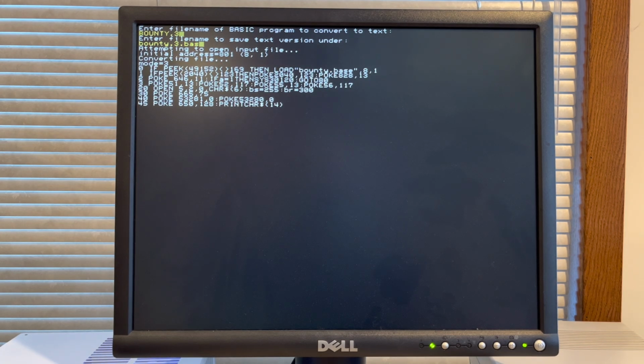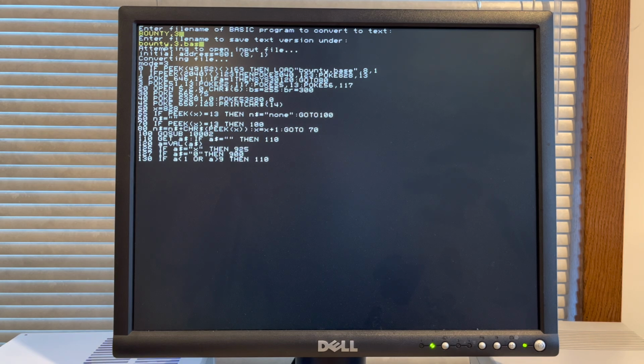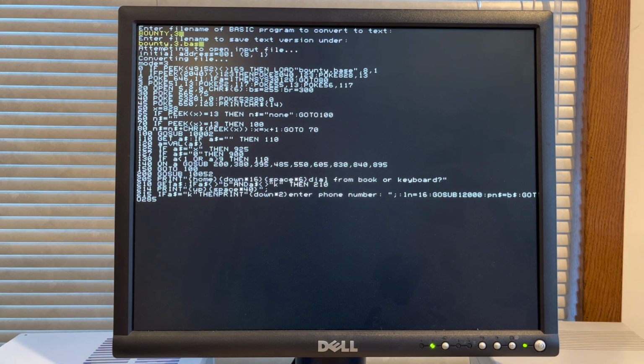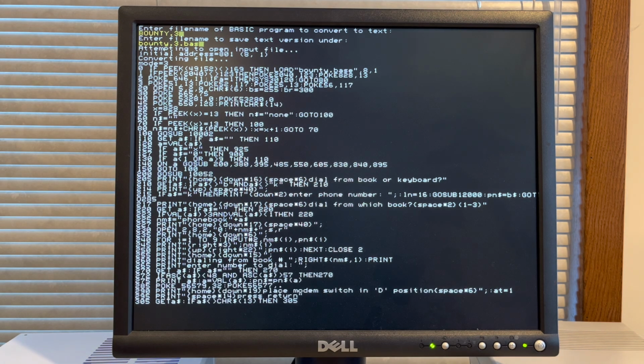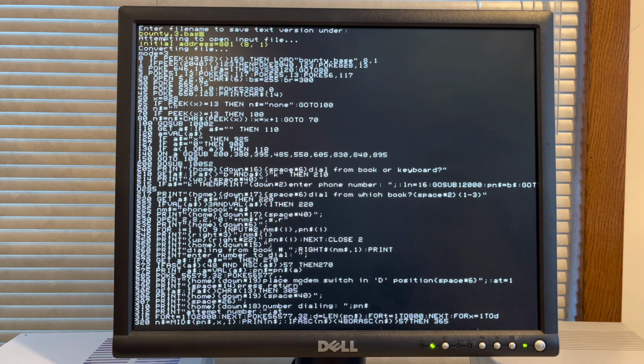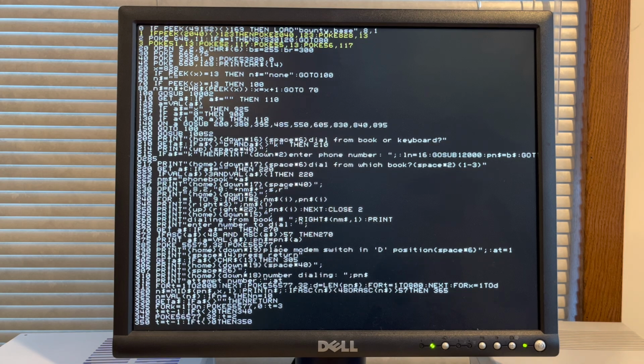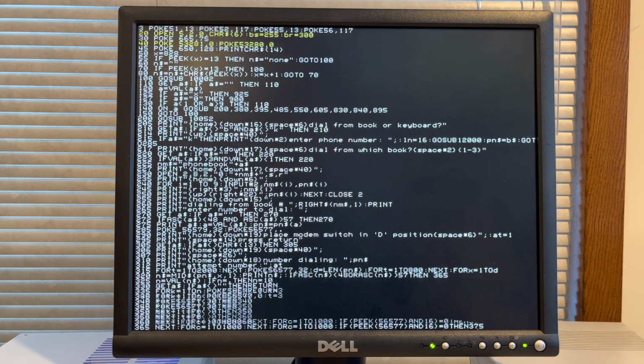Okay, 801, I think this is a Commodore 64 one. So what it's doing now is it's dumping everything to the screen so you can see it, and it's also writing it out. So it's reading a line, writing a line, reading a line, writing a line. I don't know how long this program is.